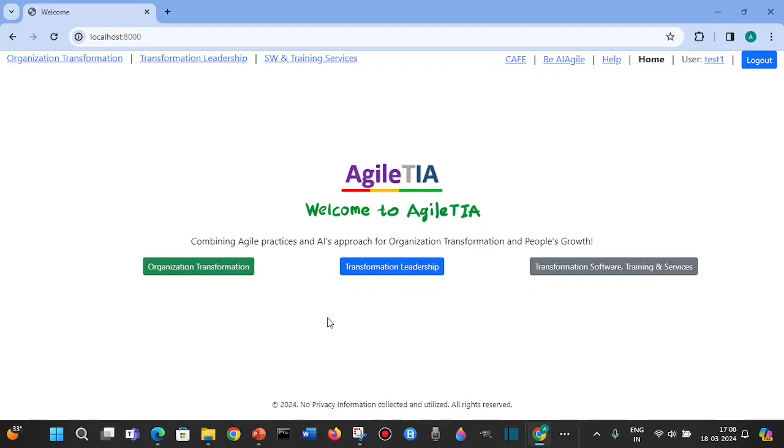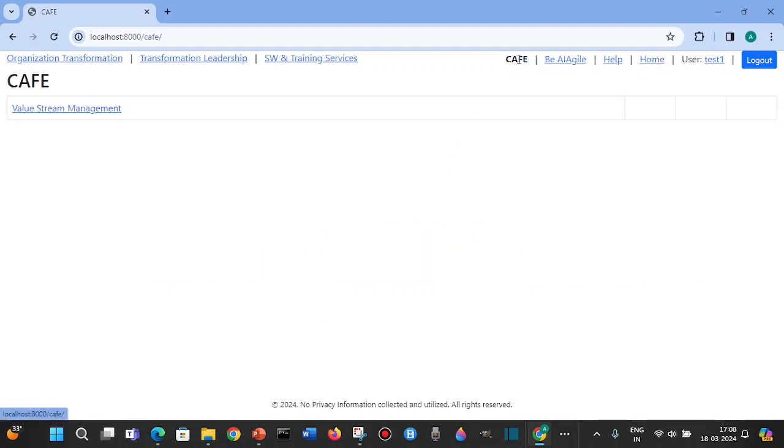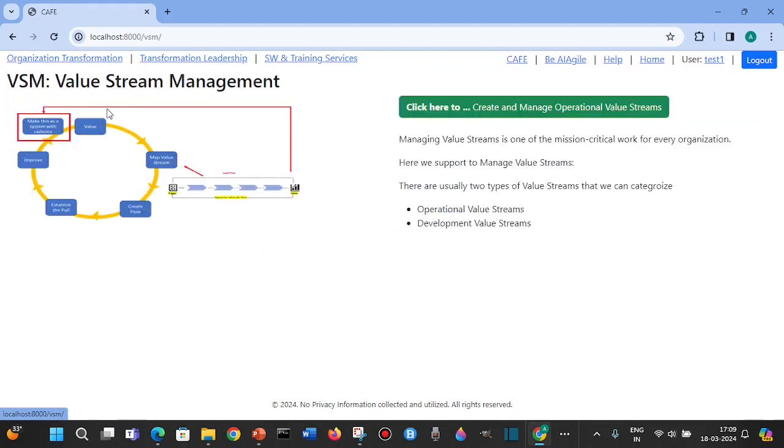Welcome all. Today we are going to talk about some concepts in organization transformation, especially value stream management. So value stream management is a key concept. I'll take you to a tool which is helping us to create this value stream map and manage the whole process. So here we have a value stream management tool which can help you to visualize the value stream steps.